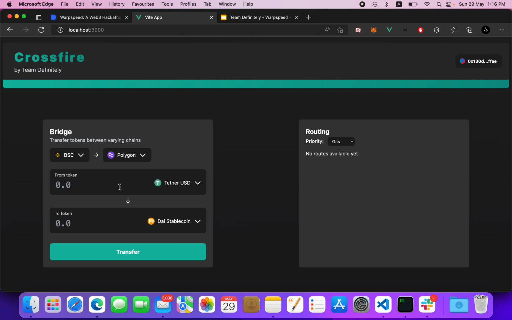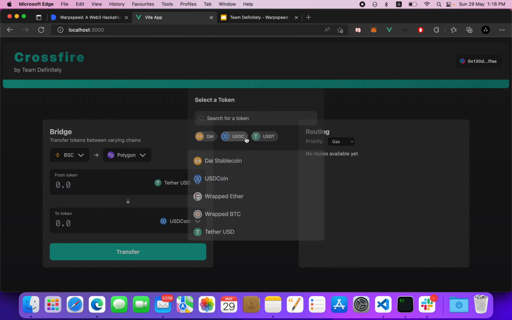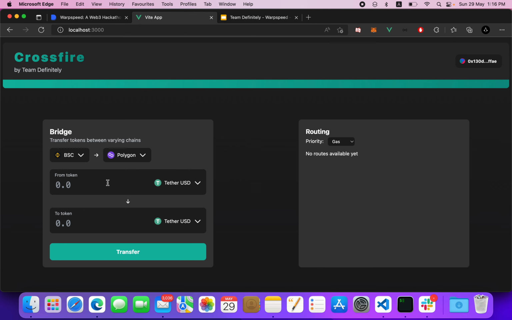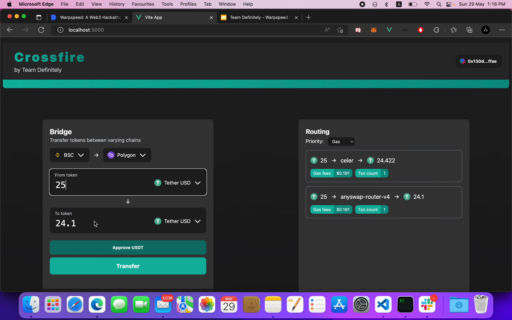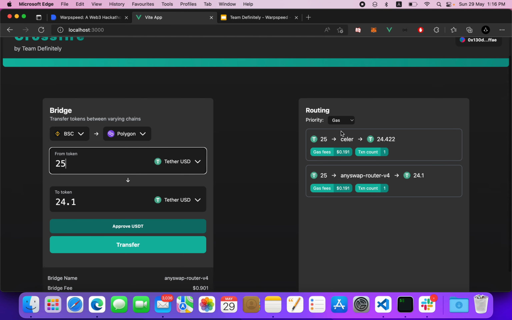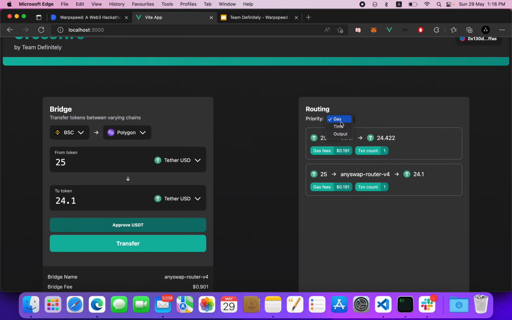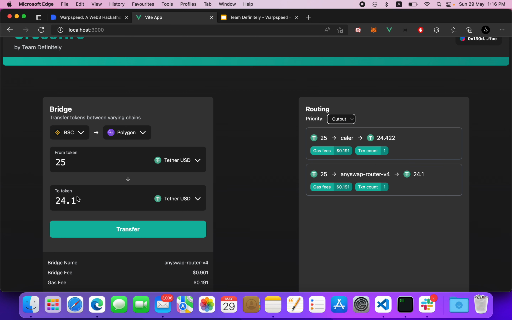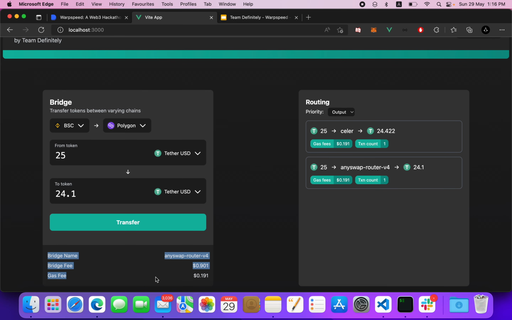I can move just USDT, or I can convert it to any other token. Just for simplicity, because I have already added the token, let me do 25 USDT. It will calculate: 25 USDT on BSC, and I will get 24.1 on Polygon. On the right side, you can see the routing. My priority is that I should get the lowest gas possible, but I also have other parameters. I have 2 routes to take: one through Celer, which is a bridge, and AnySwap, which is also a bridge, now known as Multichain. If I want the maximum possible output, I can choose output. It will calculate again.